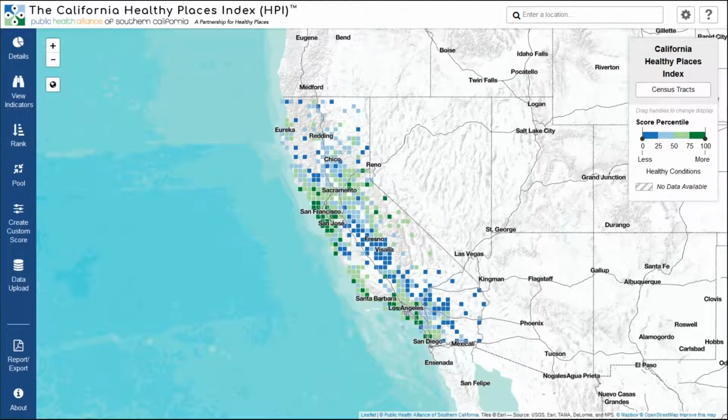When the map first loads, you'll see the entire state of California, covered in colorful squares. These squares represent groups of census tracts. To make sense of what you're seeing, take a look at the box in the upper right-hand corner. The first item tells you what you're viewing. In this case, the California Healthy Places Index.